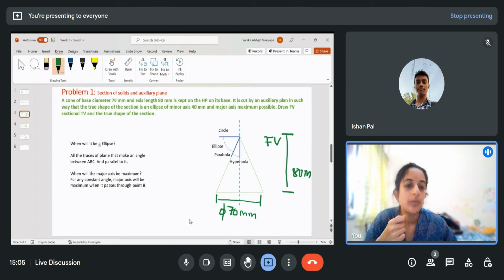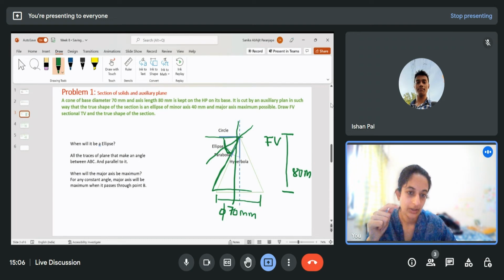Now they have said that it is cut by an auxiliary plane in such a way that the true shape of the section is an ellipse. So we can cut this cone. You can imagine that you are cutting a carrot in the salad. If you cut it exactly parallel, it will be a circle. If you cut it such that the angle between the perpendicular axis and the plane of cutting is between 90 but less than this particular angle which the cone makes with the horizontal, in this case it will be an ellipse.